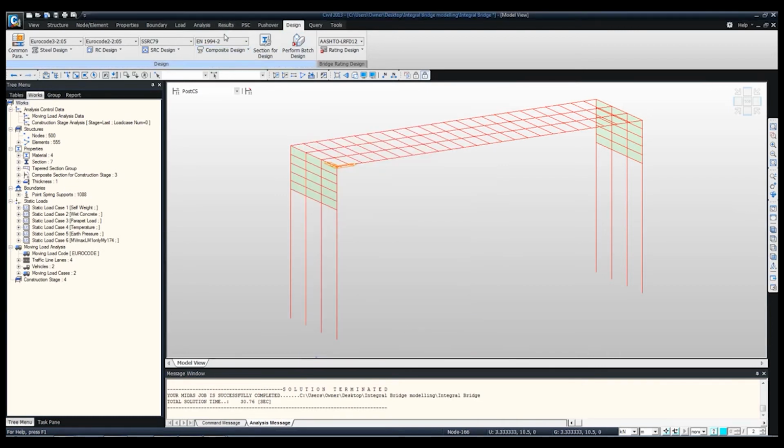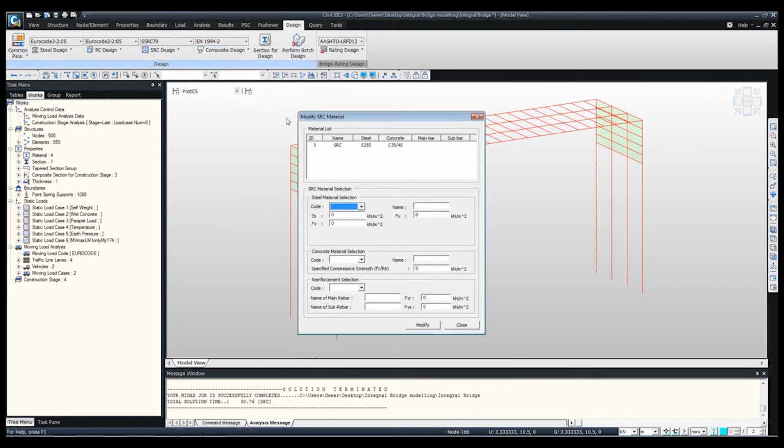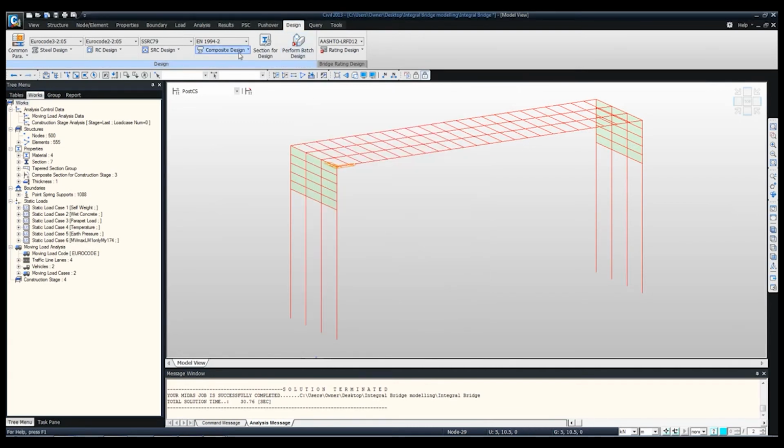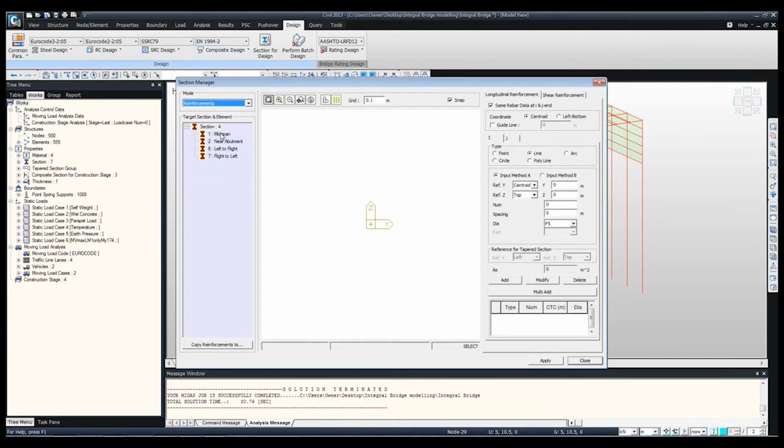Now we'll enter some rebars for the midspan. So for the rebar material, we select design material, select here, and keep reinforcement material as Eurocode class B. Say modify, close, and then we enter the rebars in the longitudinal reinforcement dialog box. Longitudinal reinforcement, select midspan and define a guideline.